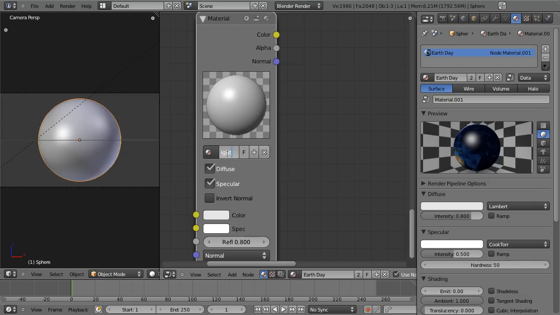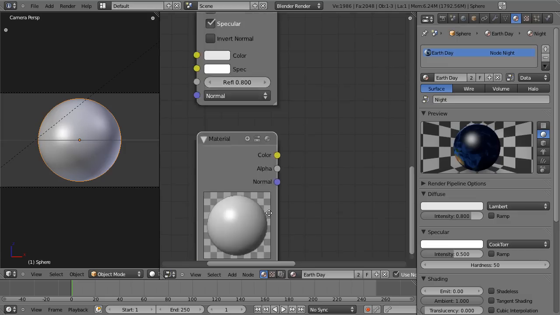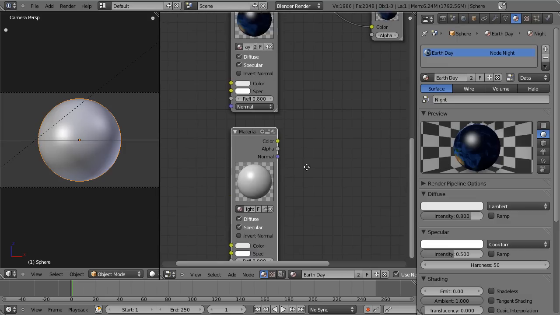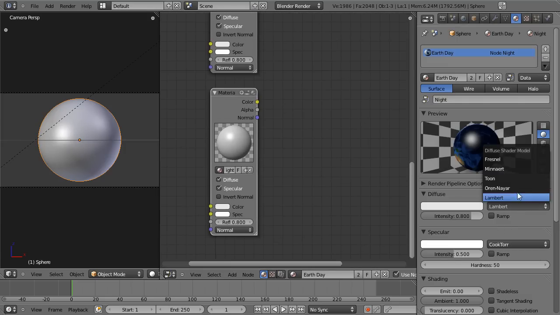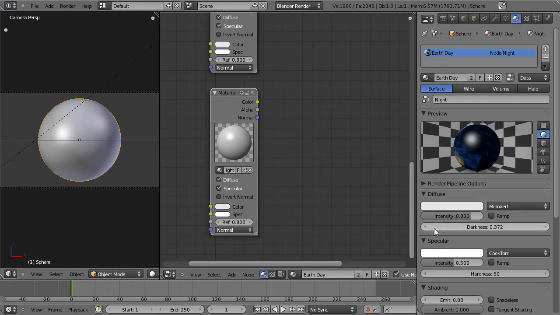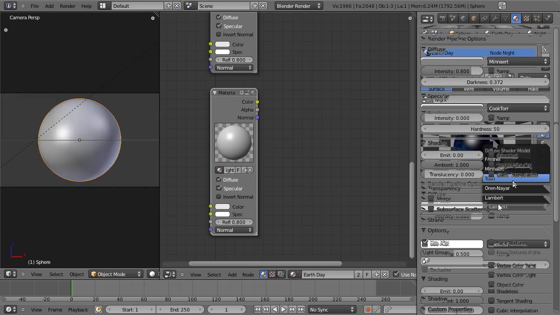So I'm going to call this one night, okay? All right. And I'm just going to use basically the same shading options that we did for the standard earth. So let's just set this to mini earth, 0.3. I'm going to make it no specularity.